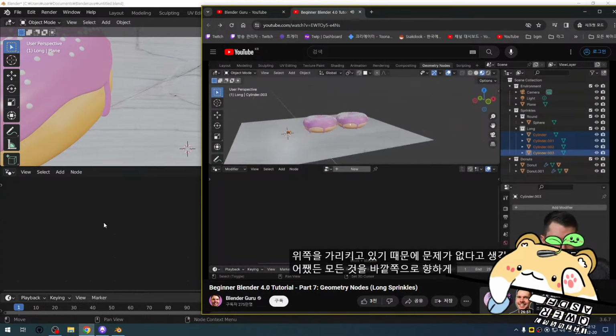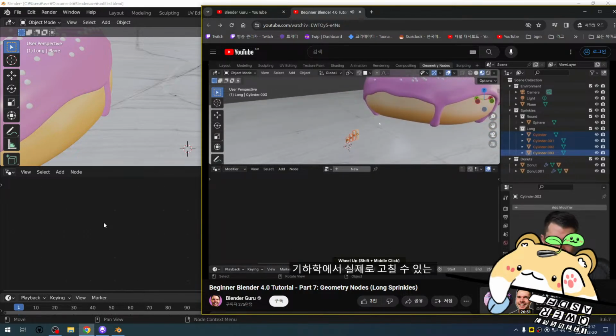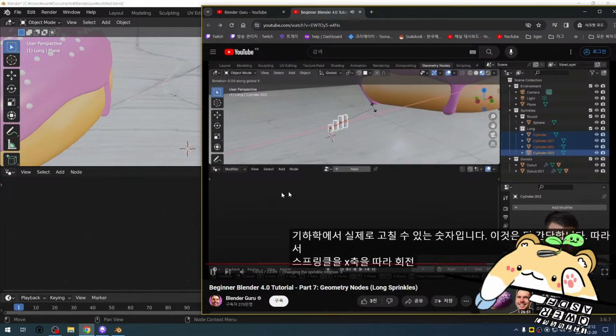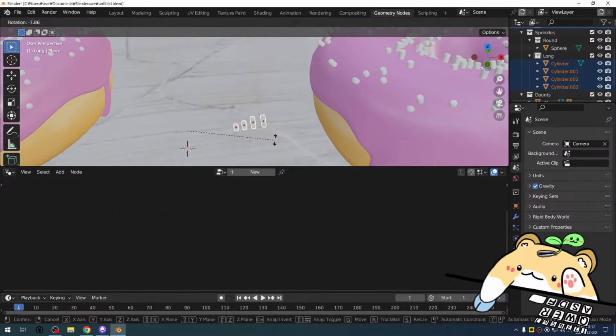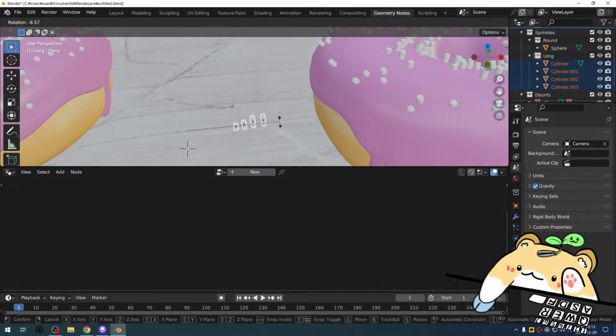Outwards. Anyways, to fix that, you could fix it in geometry nodes, but this is simpler. So if we just rotate those sprinkles along the x, R.